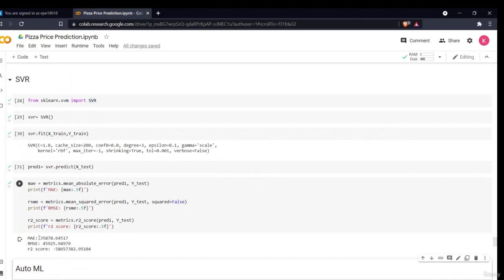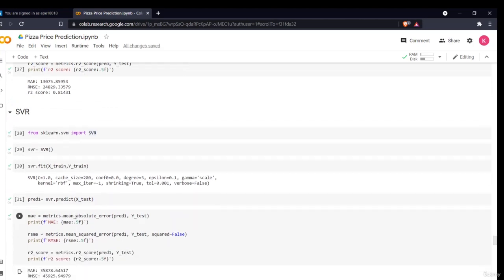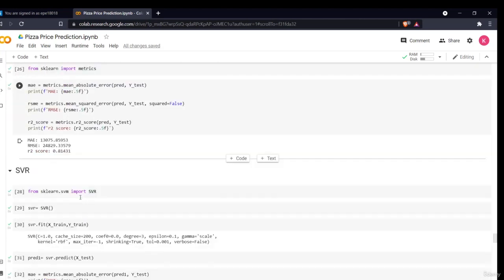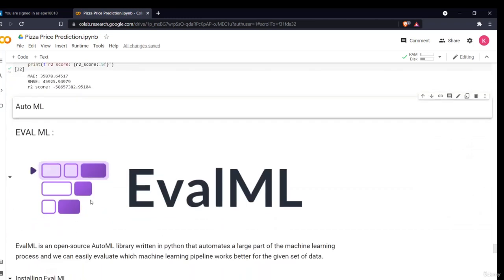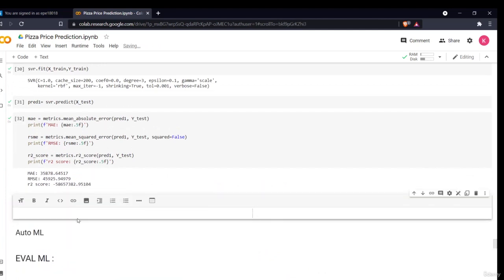This is my MAE and RMSE. Like this, you can do many number of models, right? These are only two models which I have seen, because in the next section we'll be seeing how we can use AutoML. If you want to use one more model, we can take an example of linear regression.